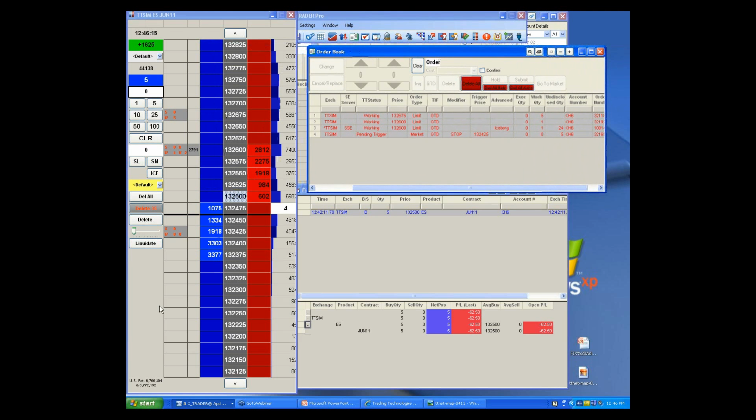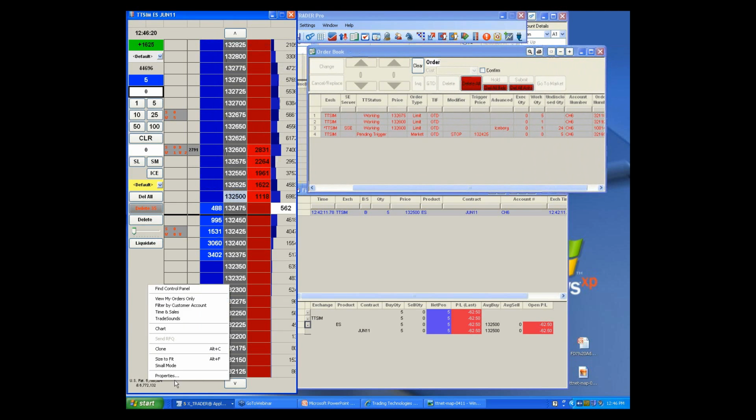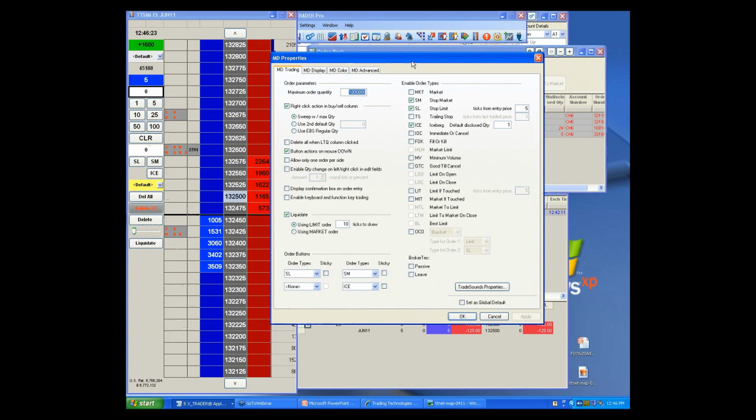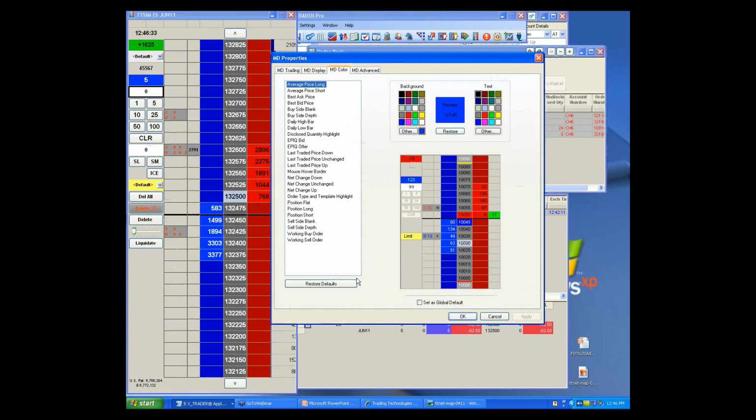Colors can be changed. Someone asked the question on colors. If you right-click, go to Properties, the Properties is referring to only the E-mini ladder that I have up here. You'll see MD color. This is everything that you can change on the MD Trader. Worst case scenario, I've had people mess it up or they wanted to just get back. It's a simple restore and it'll put the defaults in as they were.